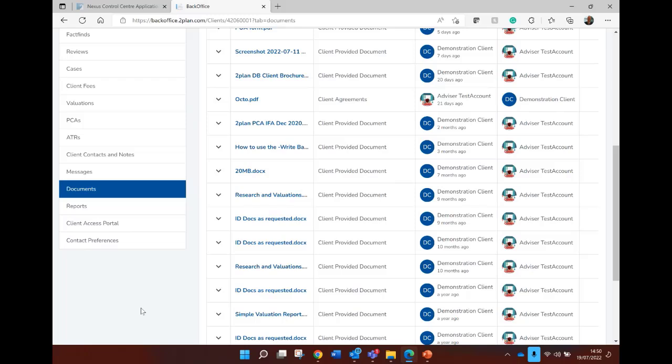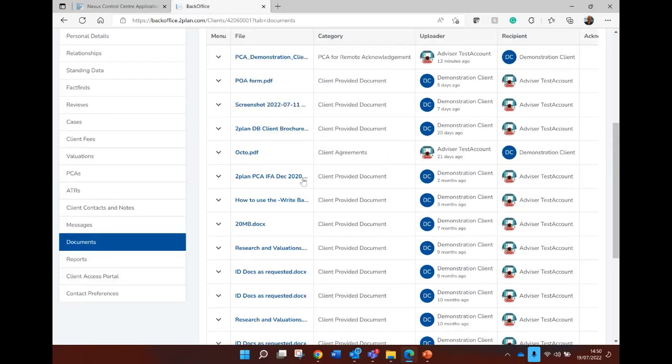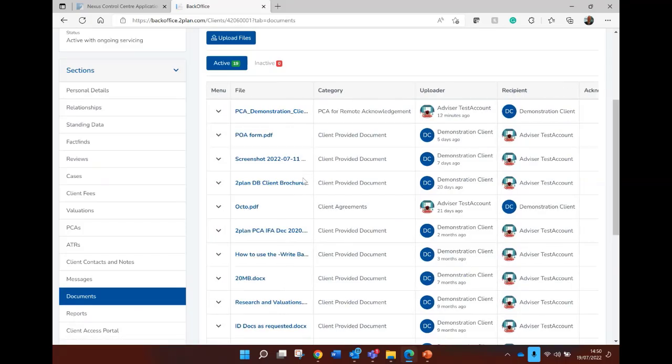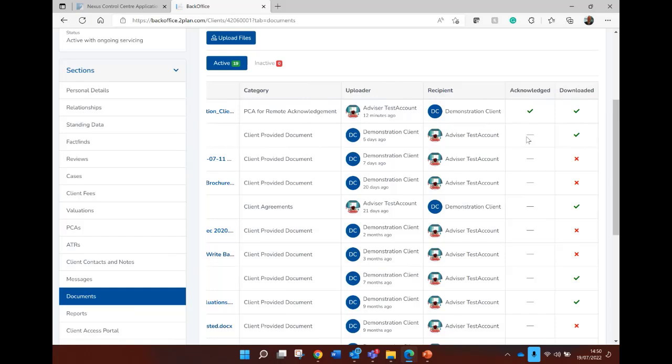One thing I forgot, which I'm just going to cover, on documents, on the acknowledge. If a client is using a smartphone, and they have it in portrait, the client won't be able to see the acknowledge button. If they turn it to landscape, they will. It's just a bit of a quirk. So if they're using a smartphone in portrait, they won't see the acknowledge button. Turn it to the side, landscape, and the acknowledge button will be there. Forgot to mention that.